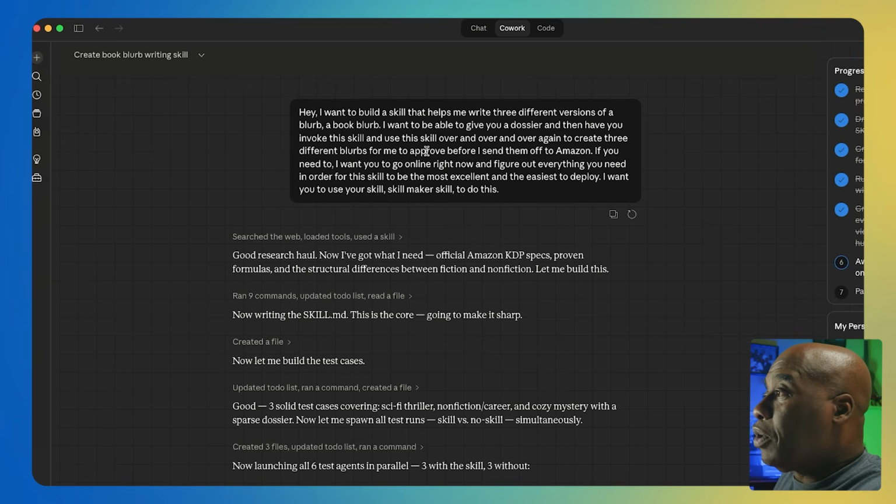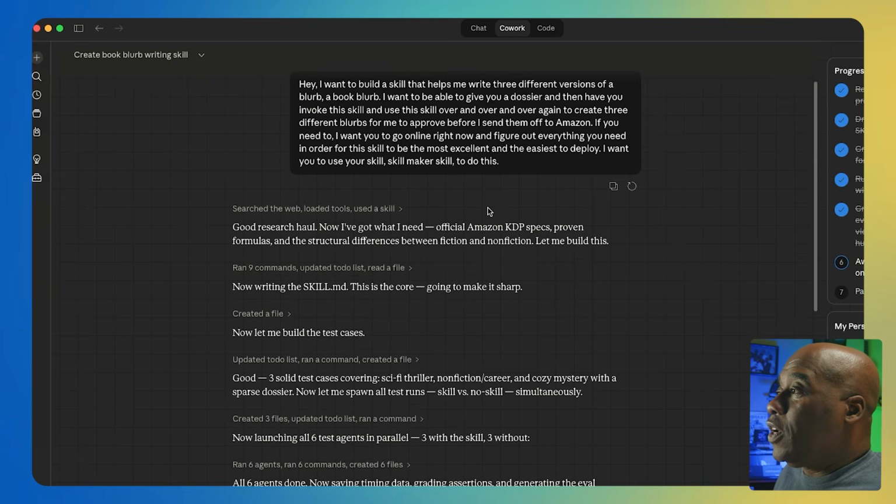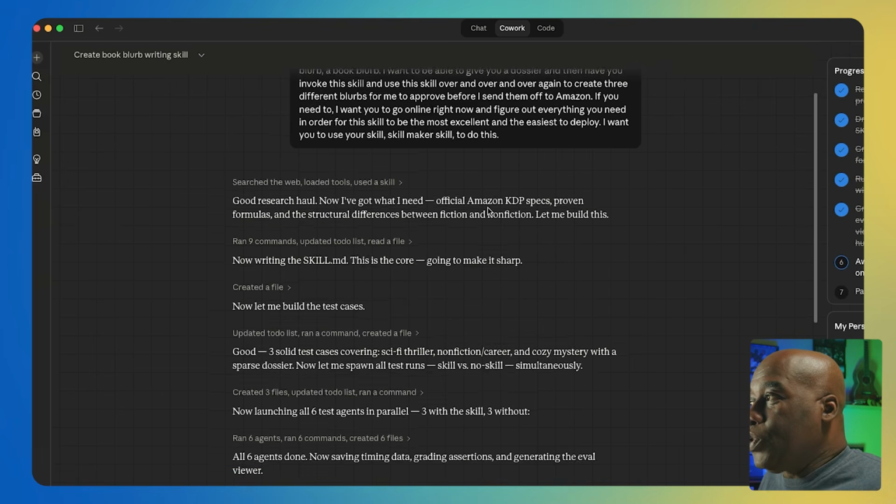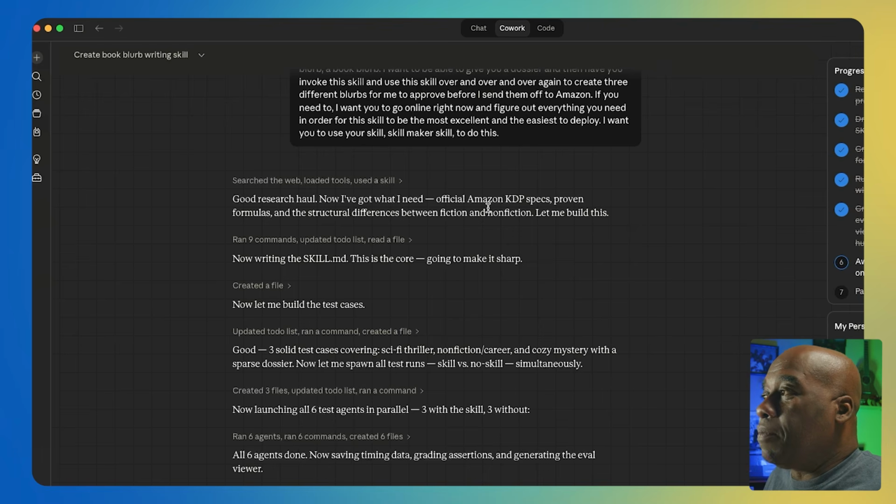to create 3 different blurbs for me to approve before I send it to Amazon. If you need to, I want you to go online right now, figure out everything you need for this skill to be the most excellent and the easiest to deploy. I want you to use your skill maker skill. That's right, ladies and gentlemen. It has a skill for making skills.